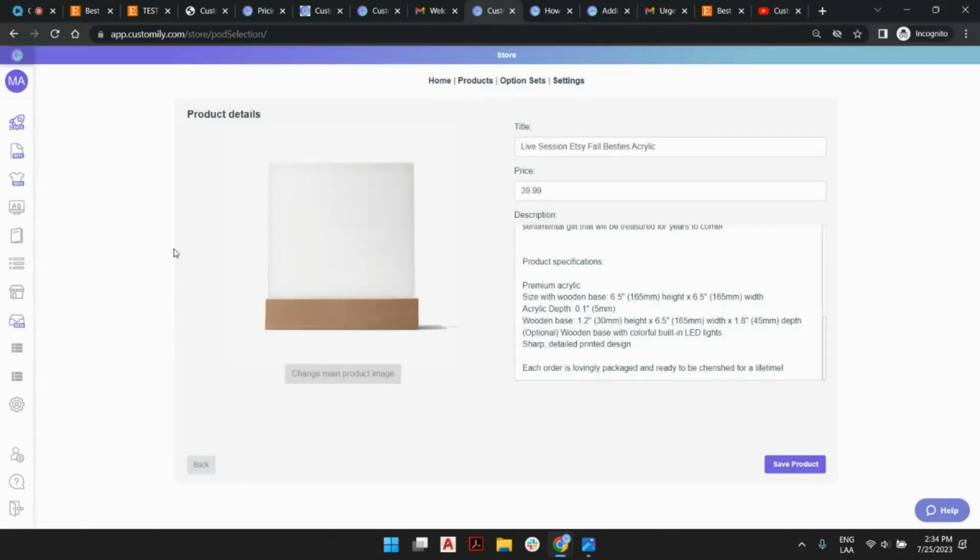This will save us a lot of time. And now whenever you create the listing, it will show this image and this name, this price, and this description. So let's save the product information.